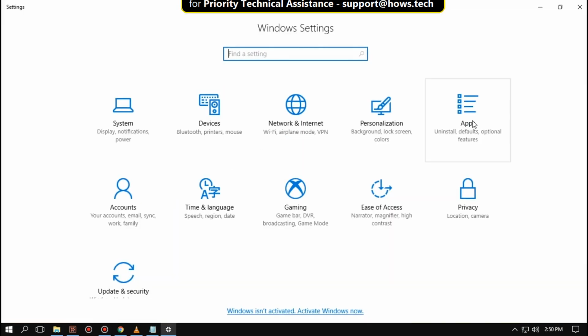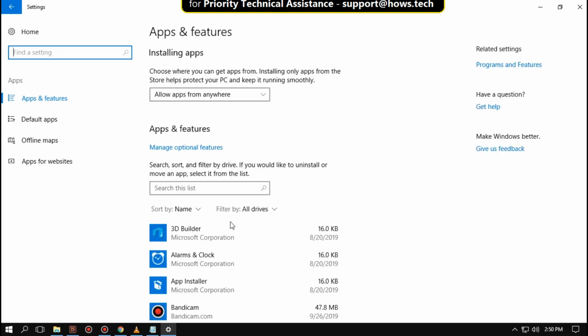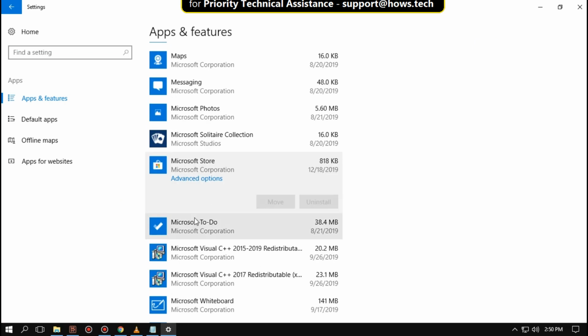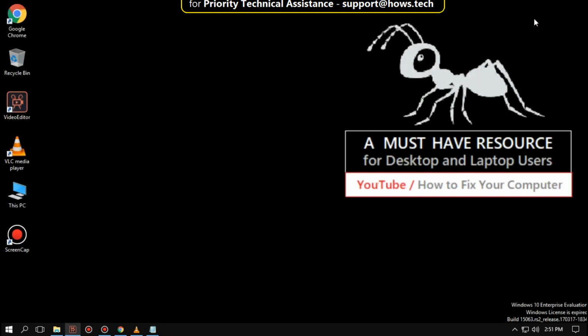Select Apps. Then search for Microsoft Store. Double click on it. Now click here to reset. Wait for some time and then close it.